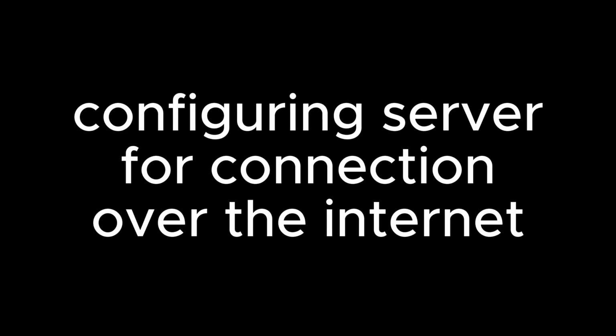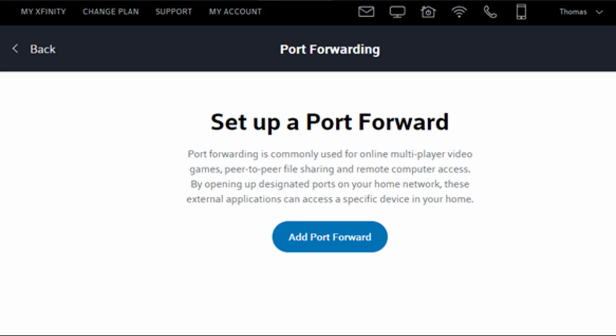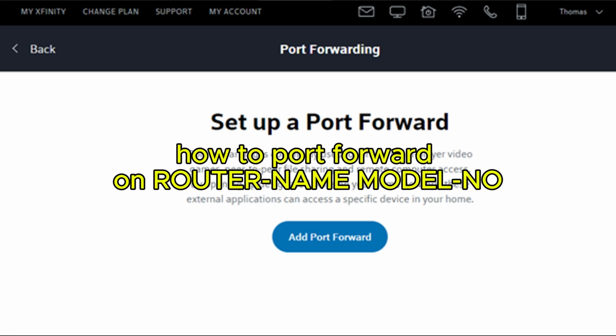Port forwarding is required if you want your friends to connect to your server when they are connected to a different internet connection than you. Unfortunately, this step will be different depending on the router you are using. You can Google how to port forward with your router number and model to get steps for your specific router.